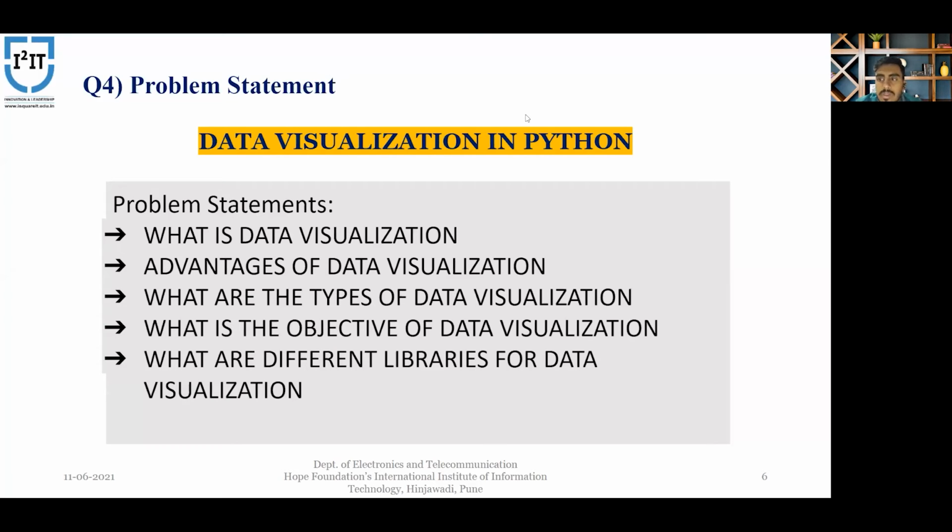The fourth problem statement is data visualization in Python. This is the topic which I have chosen from the DS syllabus. Now let us understand the problem statements. What is data visualization? Advantages of data visualization. What are the types of data visualization? What is the objective of data visualization and what are the different libraries for data visualization? Let us go one by one.